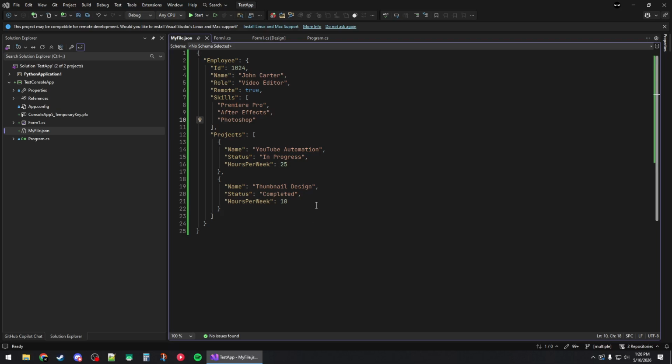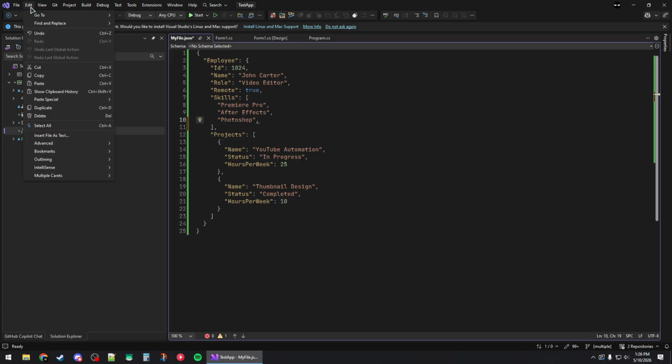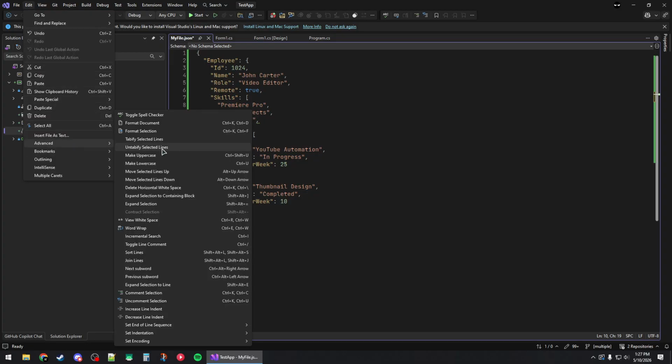So how do you format JSON in Visual Studio? If you have a JSON file in your Visual Studio project, all you need to do is open up that file, and then go to the Edit menu from the top here. Now go down to Advanced, which is this one, and then look for the Format Document option. It should be in this menu, which is this one at the beginning right here.